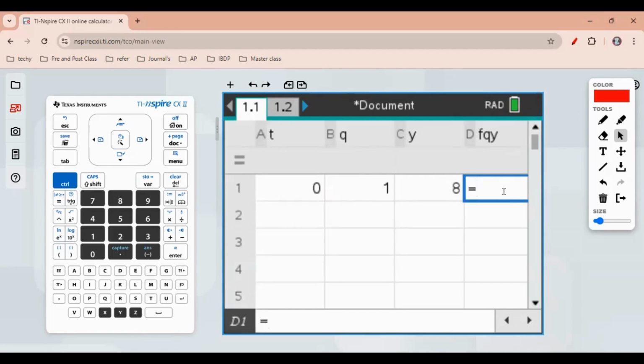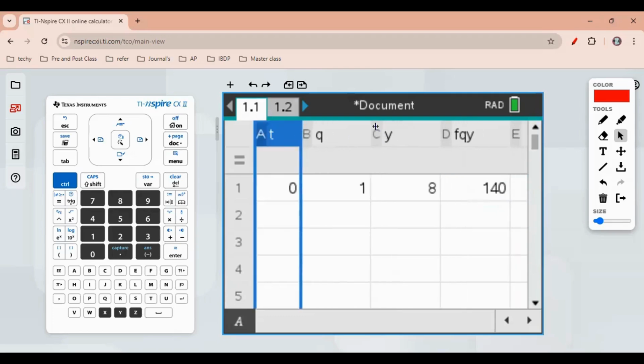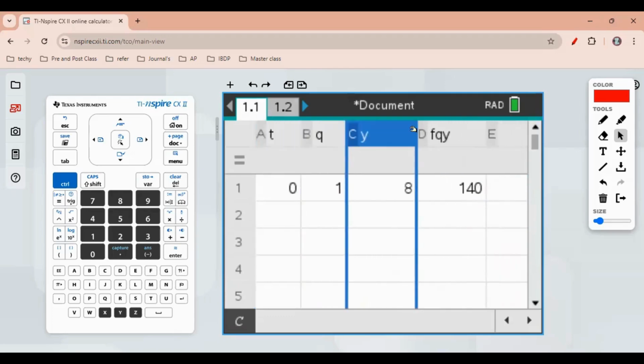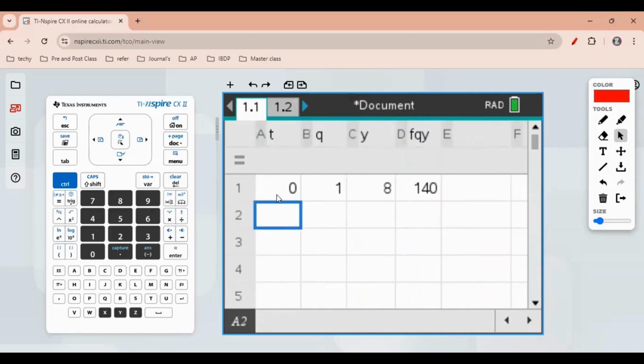We won't solve it manually. If you want the calculator to solve it, just start with an equal sign. Equal f of q comma y, but what is your q value? Then a comma, again you have to go inside, then the y value. That's it, go out and enter. Now let me reduce the size. We got this, right?